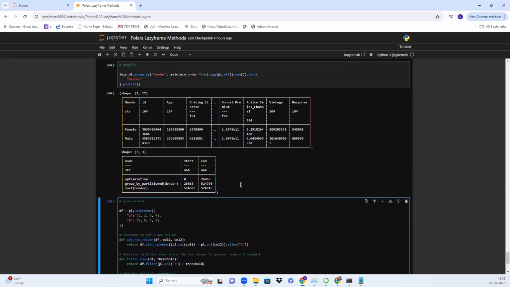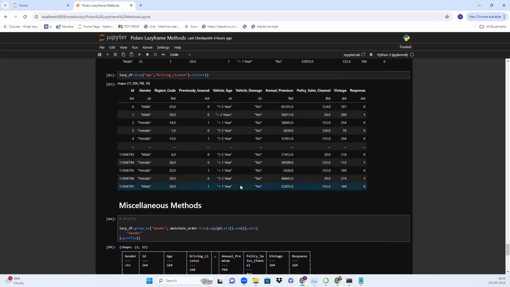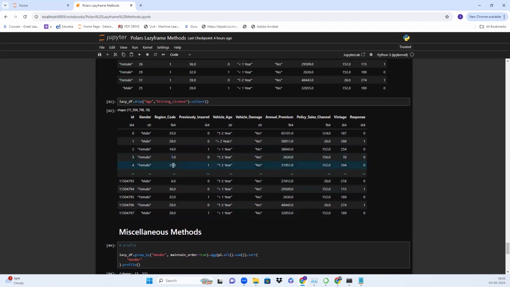So this was all about lazy frame methods. Please remember this data structure is very much important. And when you are building machine learning pipelines and working on Polars, this is going to really help you in optimizing your operations.